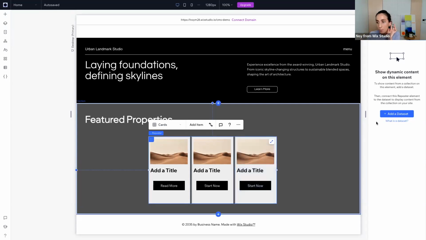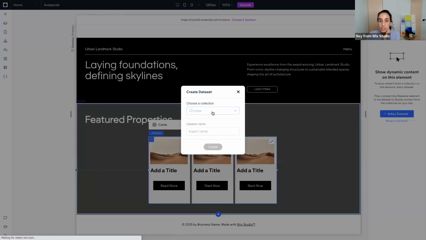And we'll see now. So I'm adding a dataset. It's pretty simple. I just need to choose which collection I want to connect. In this case, it's properties. And I can also call it featured properties because this is the content it will display.